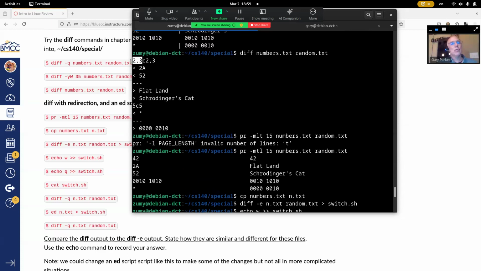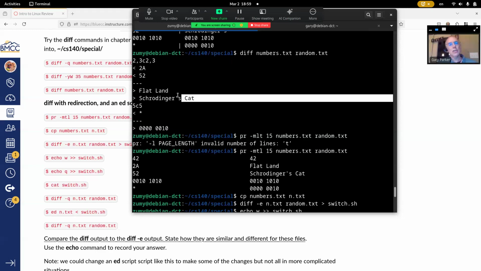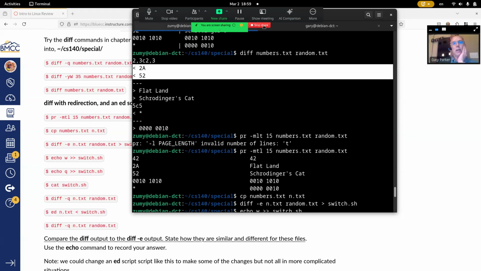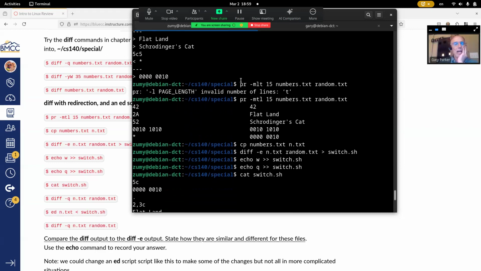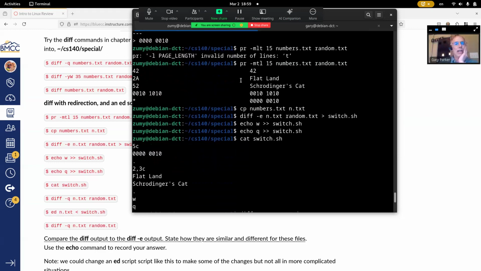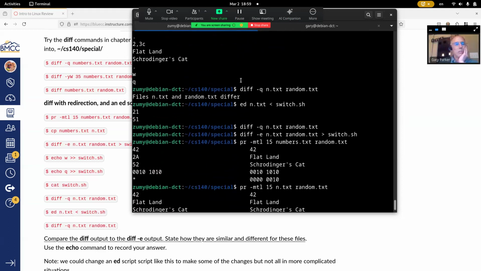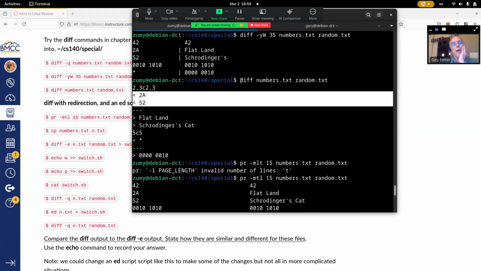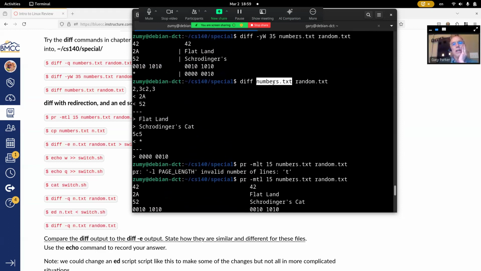That line 2-3 is different in my file than 2-3 of the other file. And the difference is these two things. So if I take this second stuff and replace that stuff, then numbers will look like random. But remember, we moved numbers into n, and then we operated on that copy called n. All right, so what's the difference between them? And how are they similar? They both show what numbers, or n, doesn't have that random does. That's what they both show.